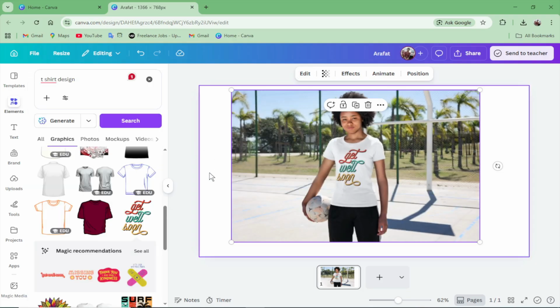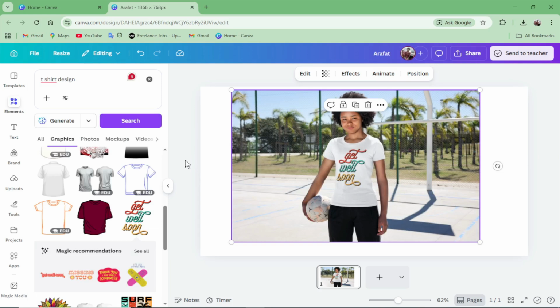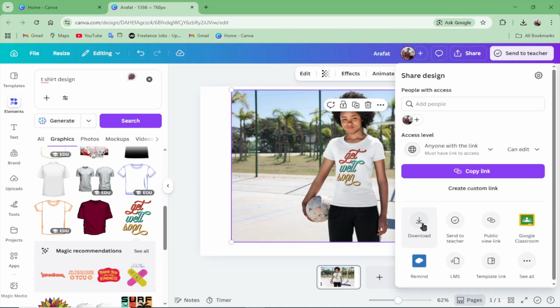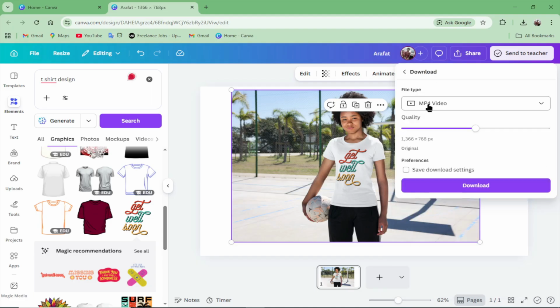So this is the method of how you can create a mockup on Canva. Now you just need to click on Share and download as a JPG or PNG, whatever you want.